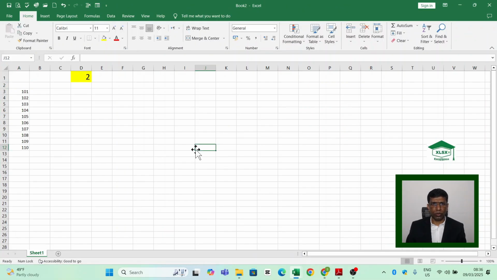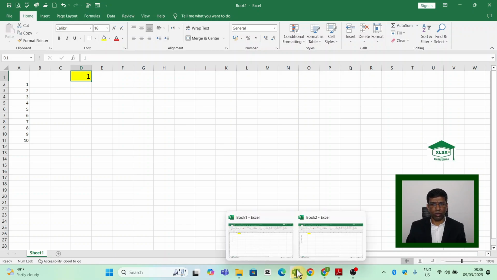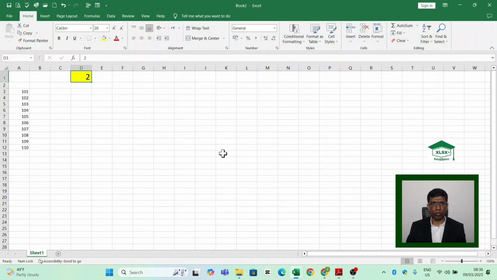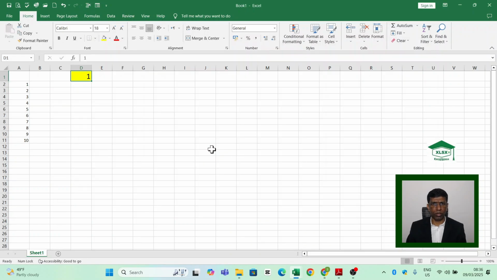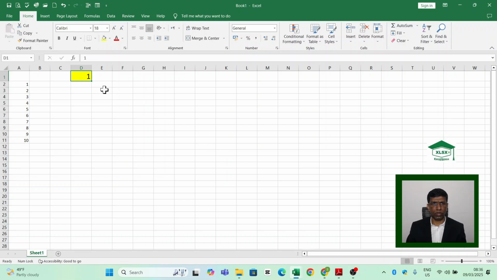Now let us see how to switch between windows. This is book 2 and this is book 1. So we are working in two different books and we want to move between them. What we can do is we can go and select by mouse. We are clicking on 1, it will be 1. We are clicking on 2, it will be 2. The next option is we can just press Alt and Tab. It will switch between the windows. This is 2, this is 1.